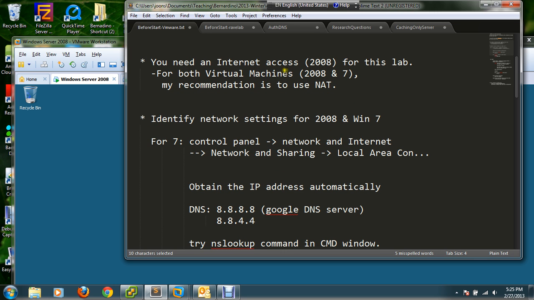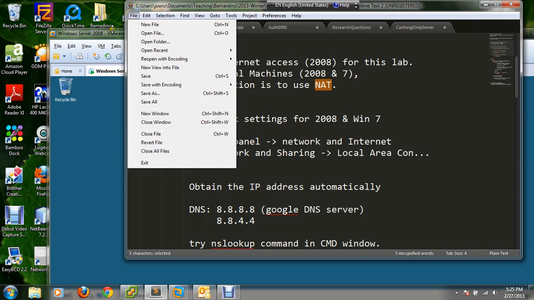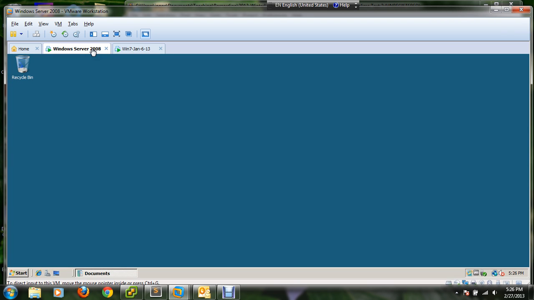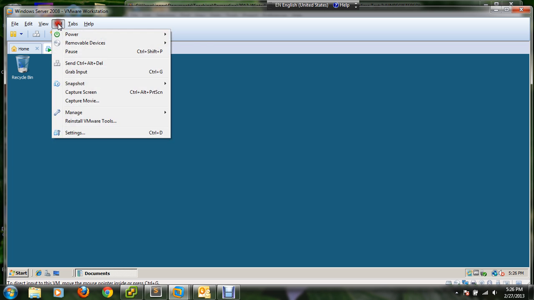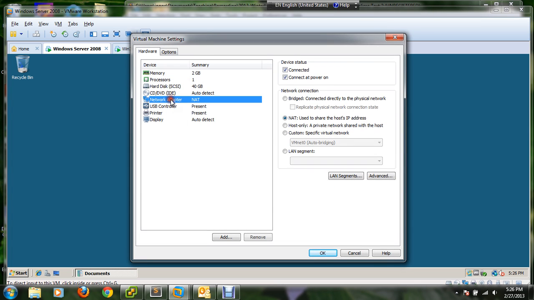And then the third thing is for the internet access. My recommendation is to use NAT. Let me tell you what this means. Let's look at Windows 2008, and by the way, this is my VMware Workstation. I have a Server 2008 and Windows 7. For Windows 7, go to the virtual machine settings, and then go to Network Adapter. Set it as network address translation, NAT, which is good.